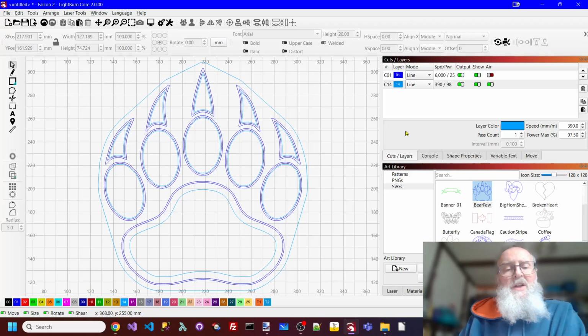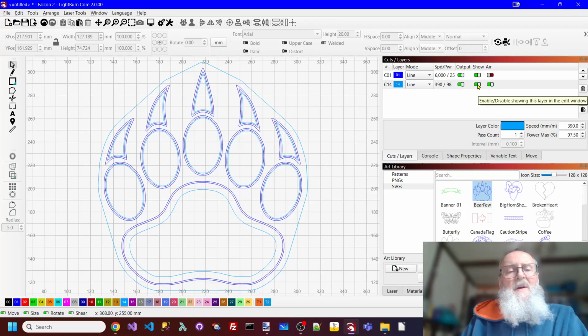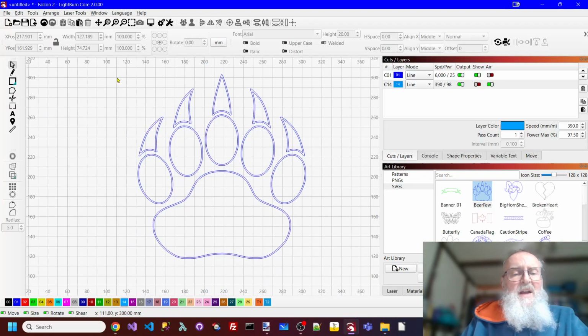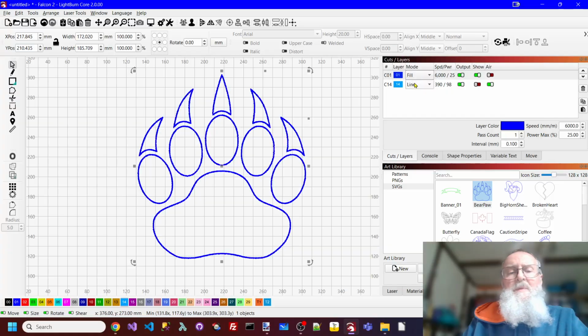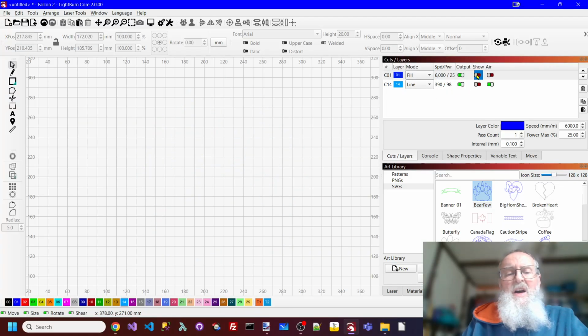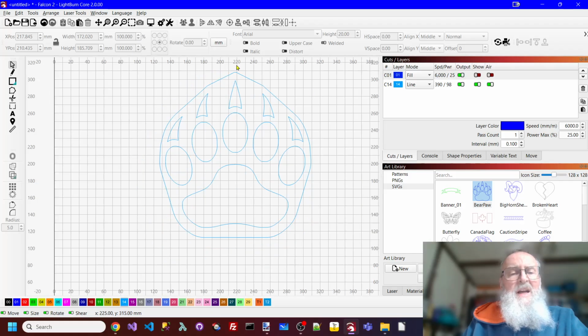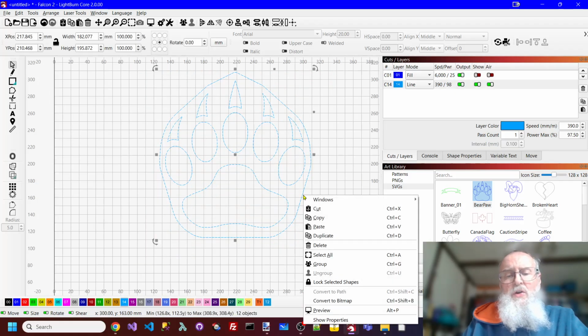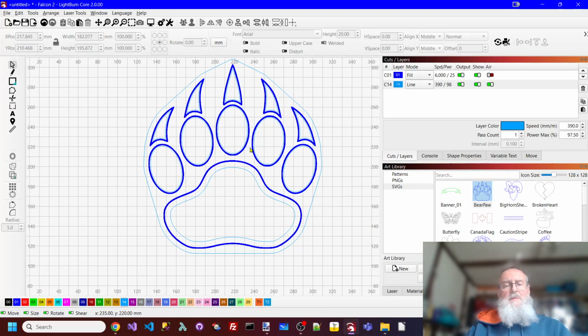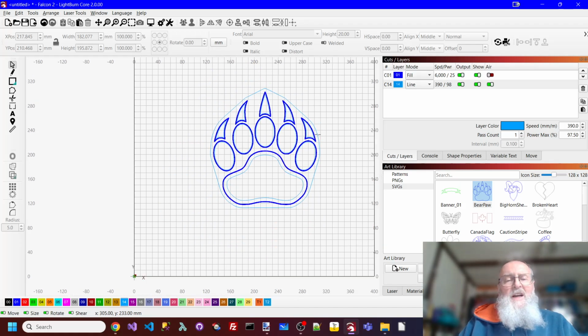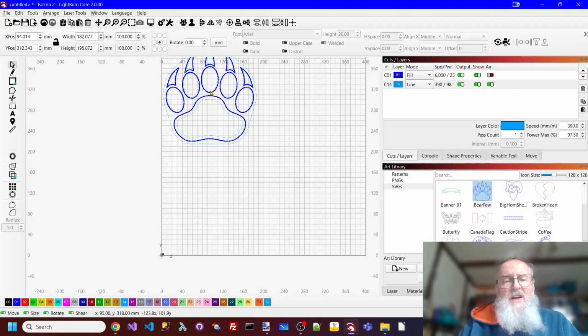So what do we need to do next? Well, I'm going to hide my cut layer, and I want to make sure that these are all grouped. They are, so I can put that to fill. Going to hide that, show my other one, and I want to now group all this, and there is my bear's paw. Not too bad. So I said you could probably do this. I'm going to move this off to the side here.